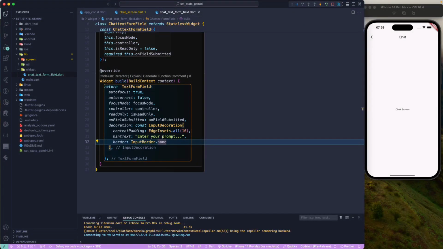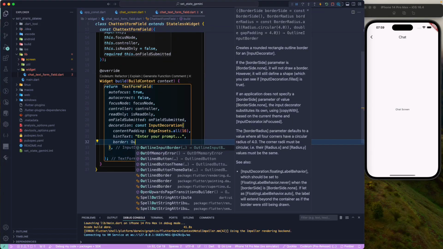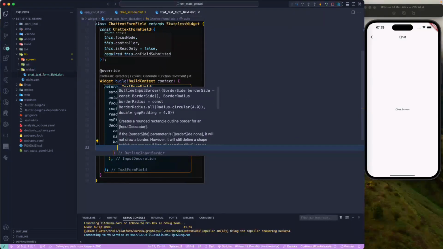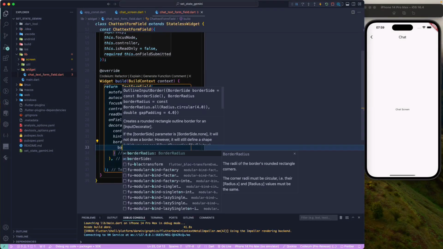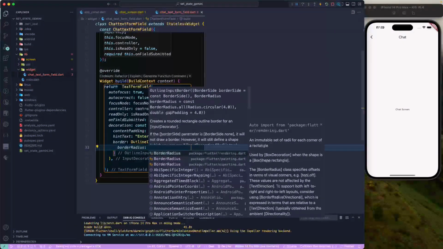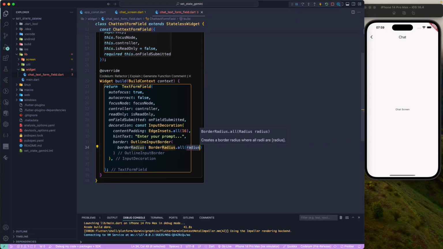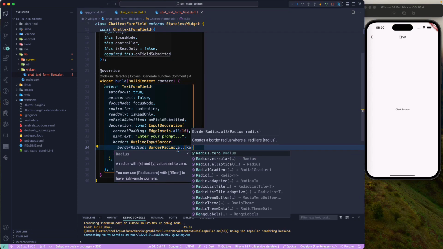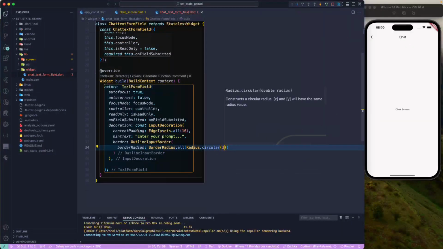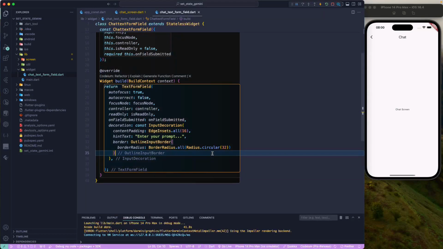And once we have that, let's set up the border, and the border will be, let's say, the outline input border. And here we are going to set the border radius, that will be BorderRadius.all. And then let's make this one Radius.circular, and let's give something like 32 over here, and that should be, I guess, good to go.